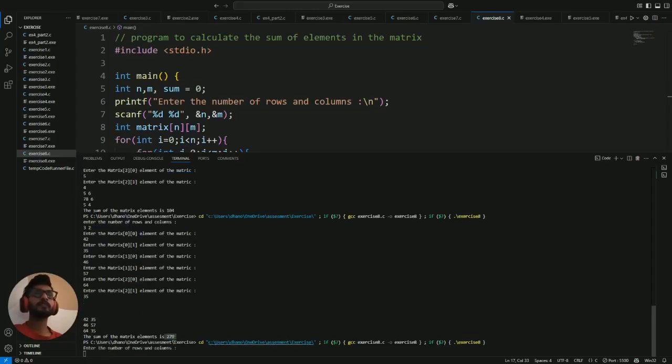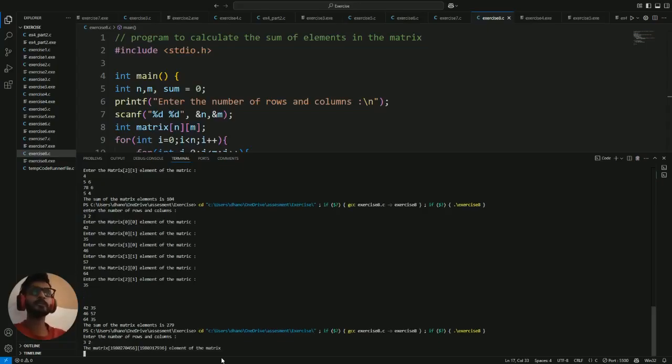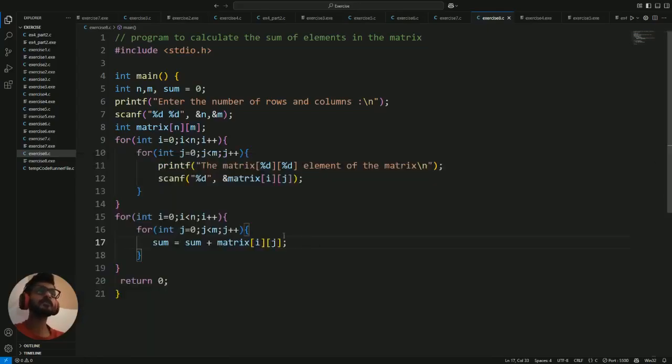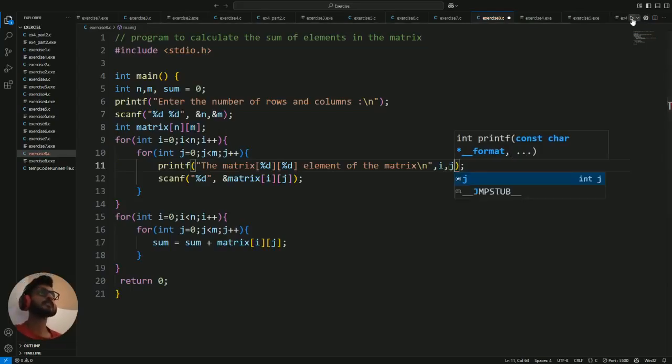Let's wait for our code to compile. Okay. Enter the number of rows and columns. So number of rows I will take 3. Number of columns I will take 2. Enter the %d element and %d element. Somewhere I have used the scanf function, in printf I have used ampersand. Okay, here I have to declare i and j. I will run the code again.